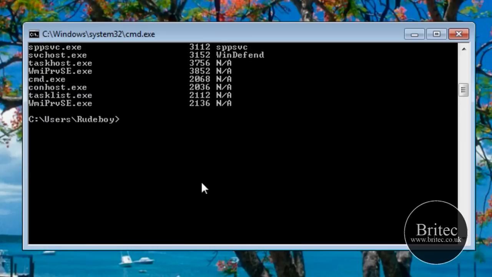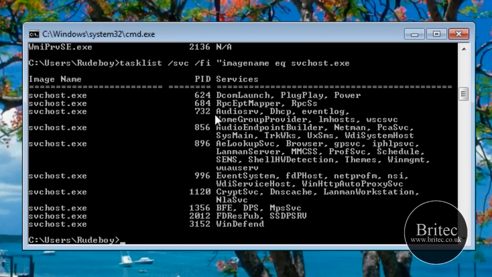So what I can do now is if I come down and type tasklist like so, and then forward slash SVC, and then forward slash FI, and then space, and then image name like so, and then EQ, and then SVCHOST.EXE, and then we'll push enter on that, and now we've got them in groups. As you can see here, we can actually see 732, we've got audio server, DHCP, and event log, and we've also got a couple of other ones there.